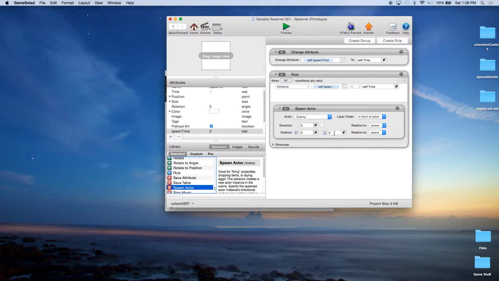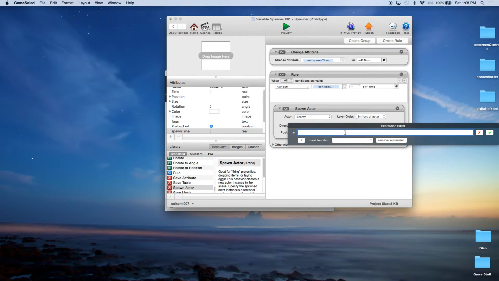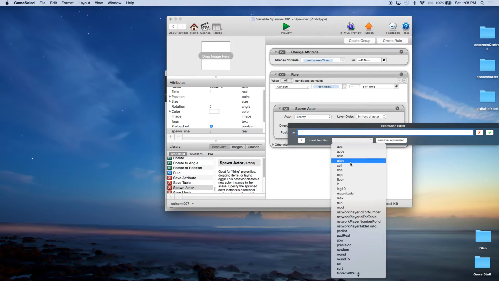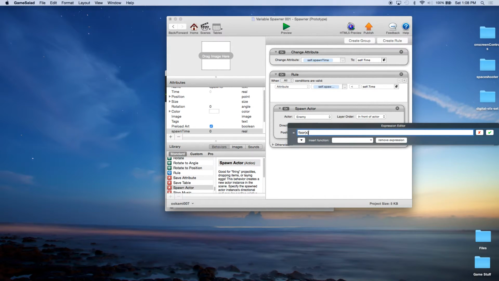Now we want it to spawn above, so in this case I'm just going to give it -100. Okay. And for position, I actually want it to be random, so we're going to use our same random type expression as before, and that is floor random. And the minimum, I don't want it to go off the edge of the screen, so the minimum is going to be 100. I want a 100 pixel buffer. Actually, the 50 should be good. And then this is 320 is the width, so I'm going to put in 270.